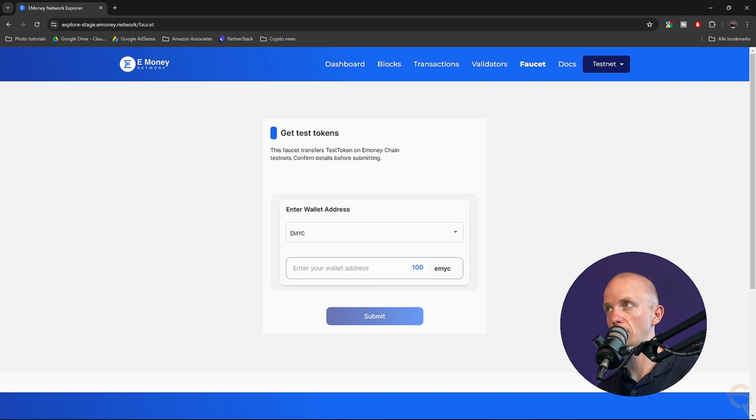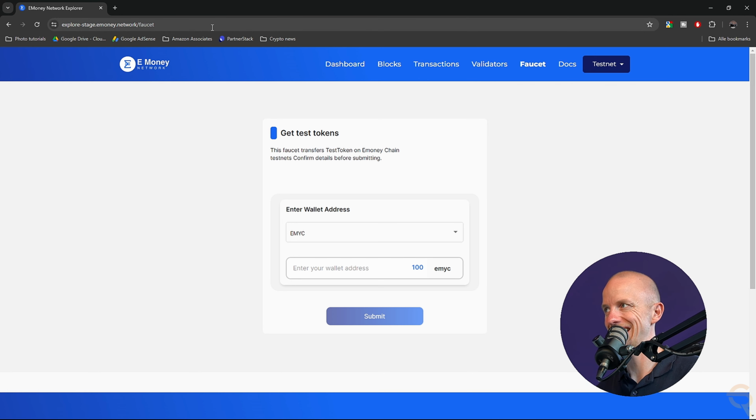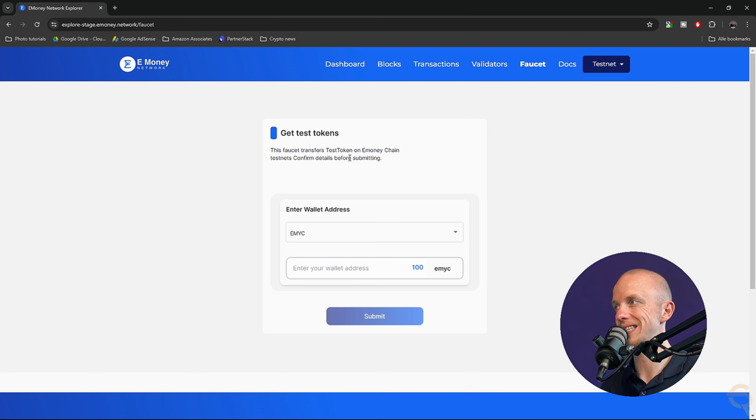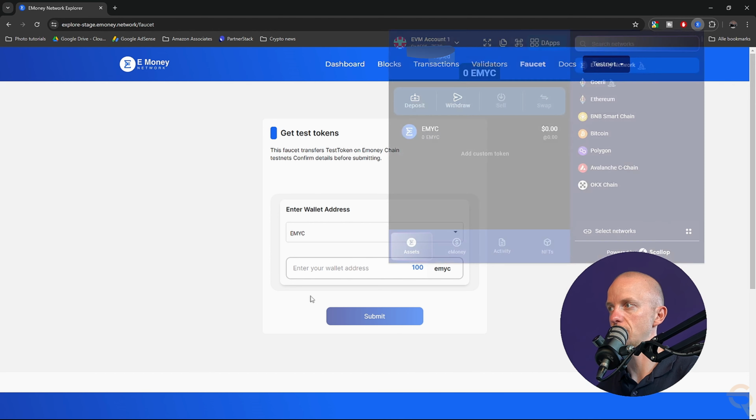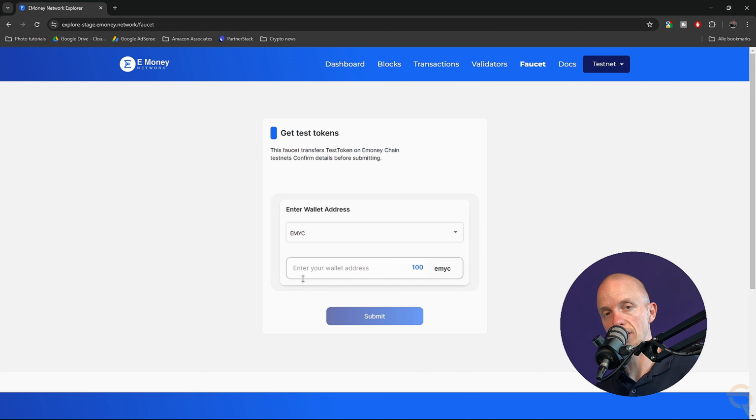So let's go to their faucet by using this link down here. Now this faucet transfers test tokens on eMoney chain testnet, confirm details before submitting. I can enter my wallet address. So for that, I need my extension. So I've opened that one up. So my wallet is up here in the top left. I'm going to copy that address and I'm going to paste it here to get ourselves some EMYC. Going to click submit.